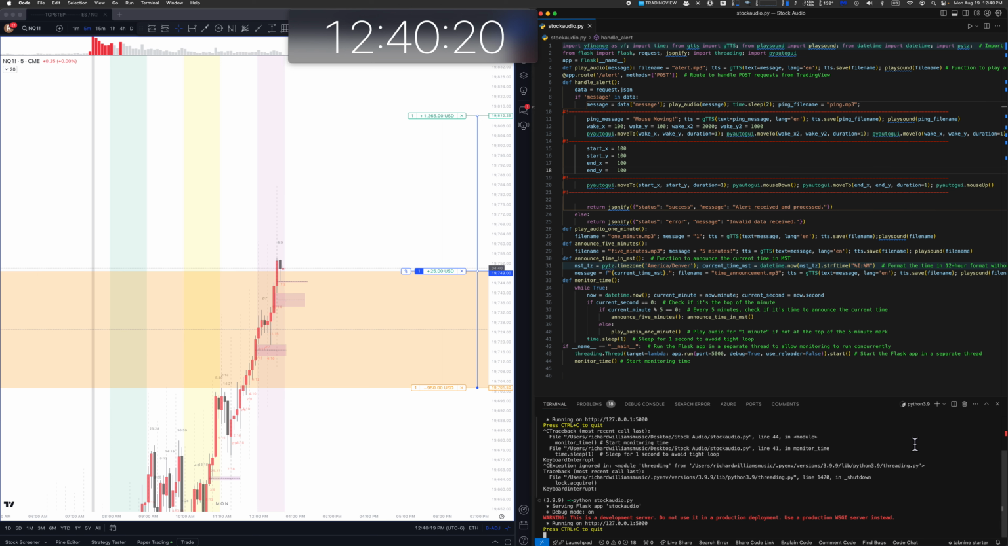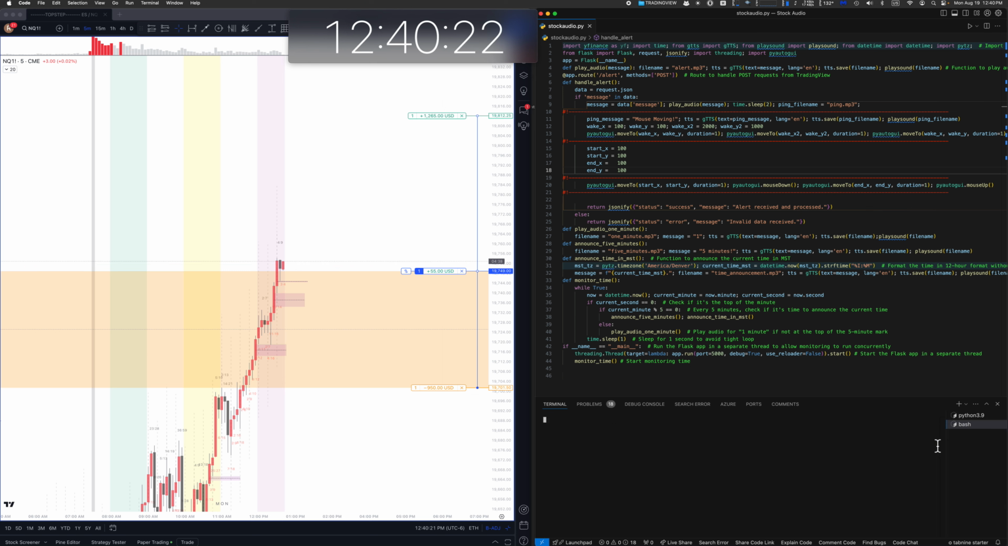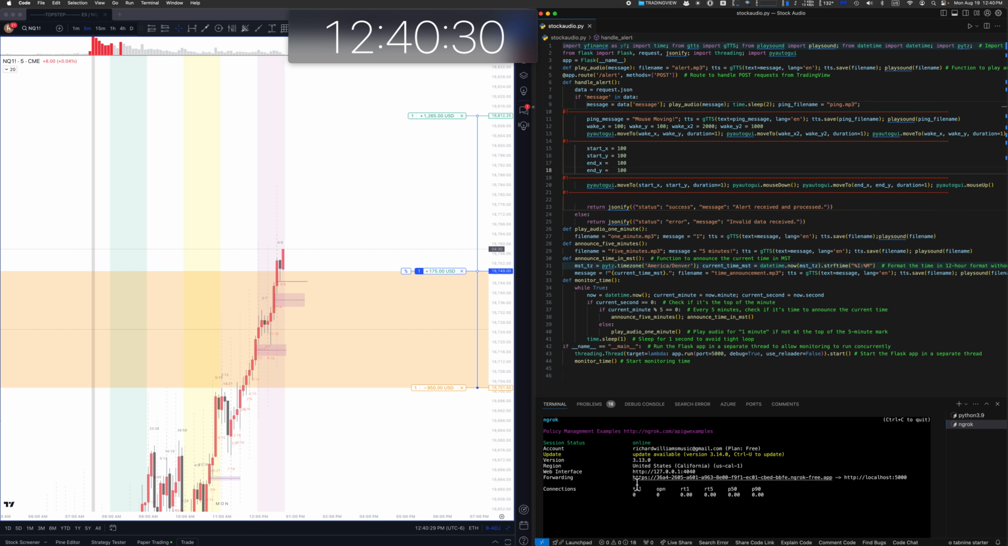So that's the first terminal I open. I open up a second terminal and I use this ngrok HTTP. And this allows me to take in external requests from things like TradingView.